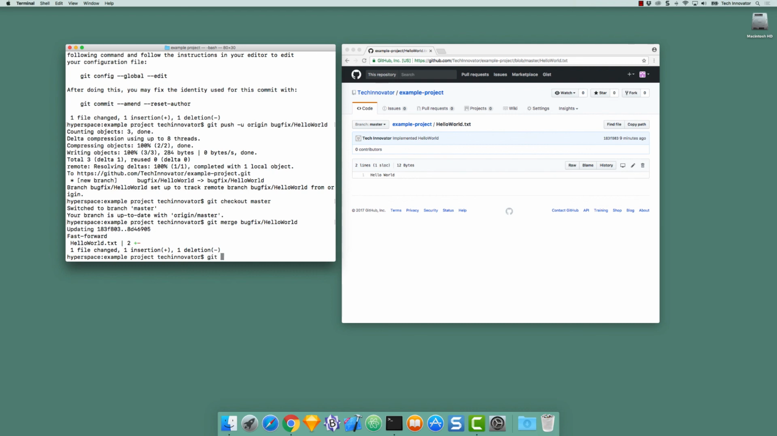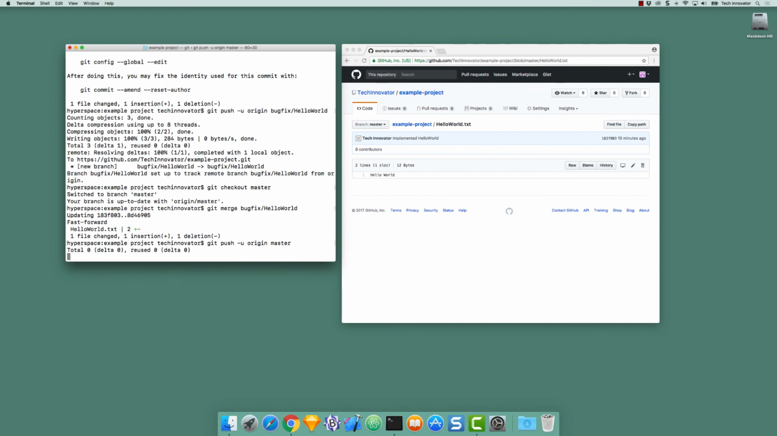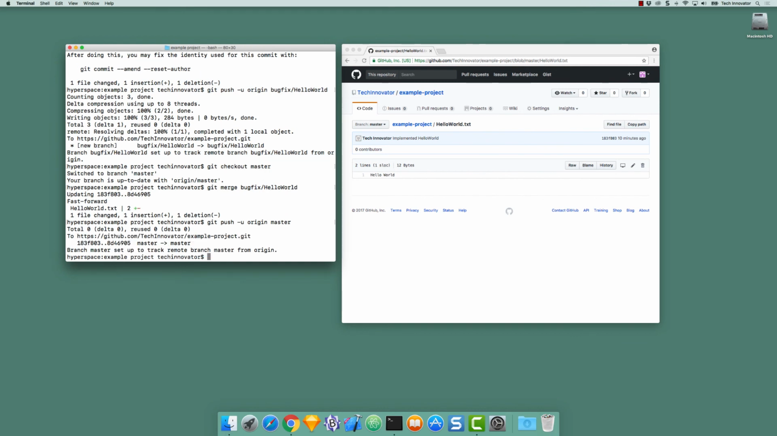So we're going to say git push -u origin master. So we are in the master branch, and we want to push to the remote repository's master branch. And the remote repository is at the URL that was specified in the alias origin. So now if I refresh the page, hello world has an exclamation point in the master branch on GitHub.